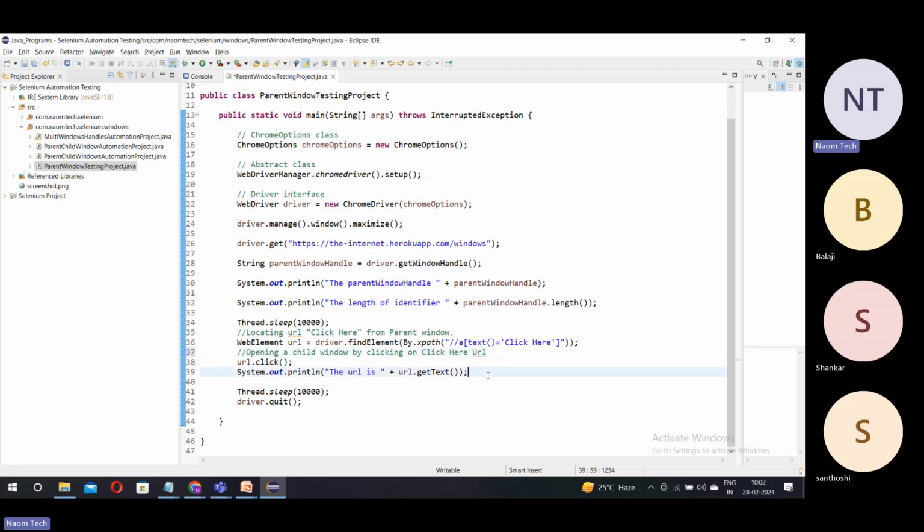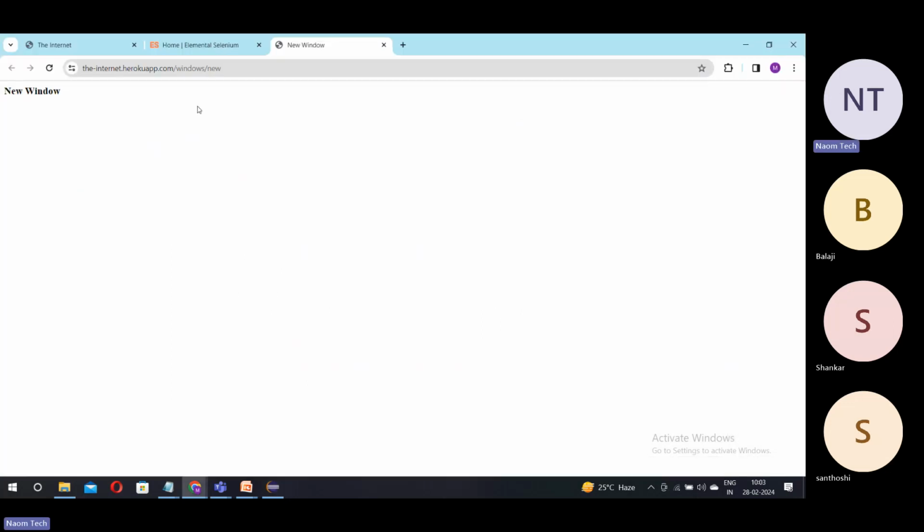Now, after that, what is that we want? Locating text. What is that text? New window, from the child window. So this is the text. You can see again, the text in the child window is new window. We want to locate that. So that's what we are doing.